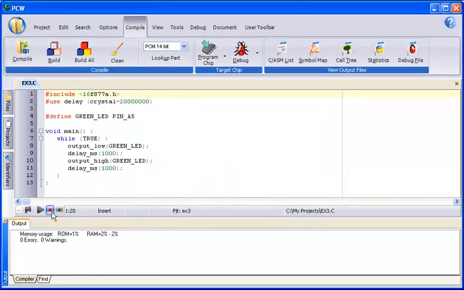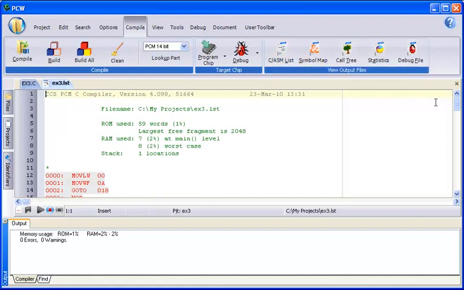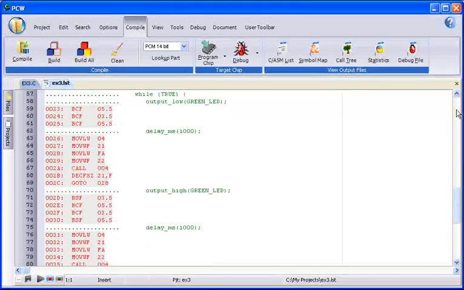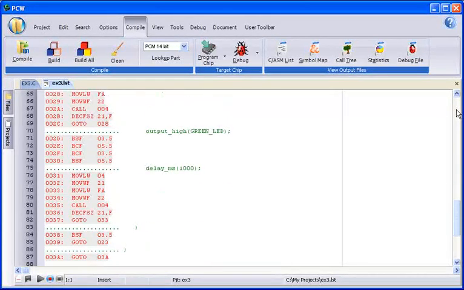The log file displays the amount of ROM and RAM used, as well as any warning or error messages. The list file displays the assembly code generated by each line of C source code. You can see that the C code is much more compact and maintainable than code written in assembly.